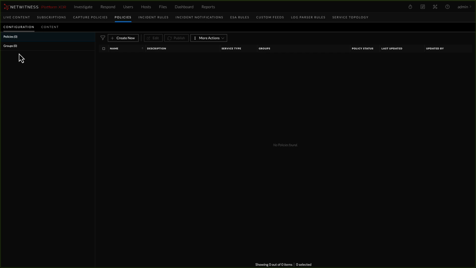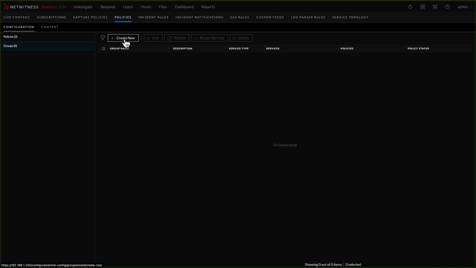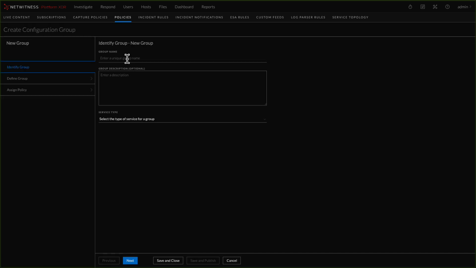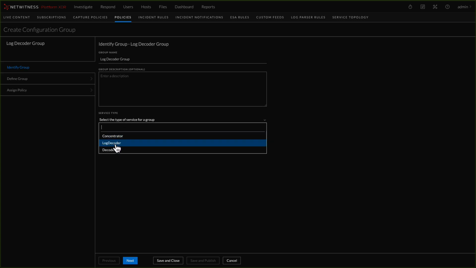The first thing I'm going to do is define a group. So we'll go ahead and click Create New. First thing we need to do is assign a group name. So for this example, we're just going to call it a log decoder group. Select the type of service. We're going to select log decoder. You'll notice that there are three different types of services here that can be used for building policies. In our case, we will go ahead and select log decoder.